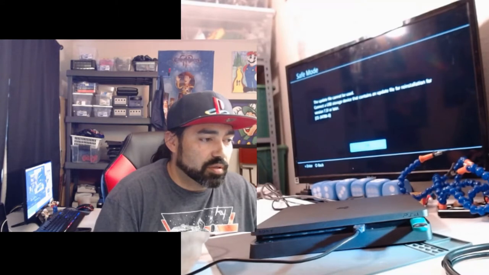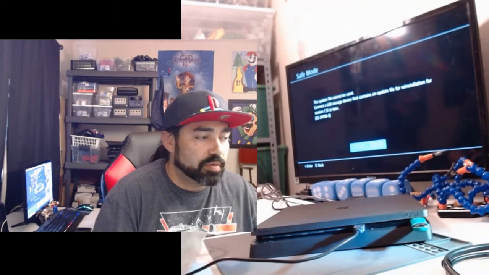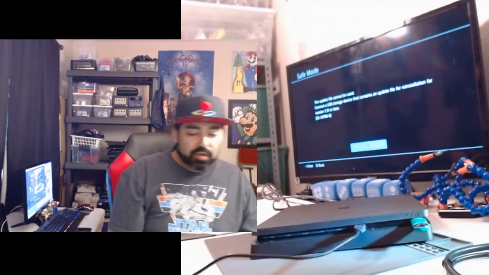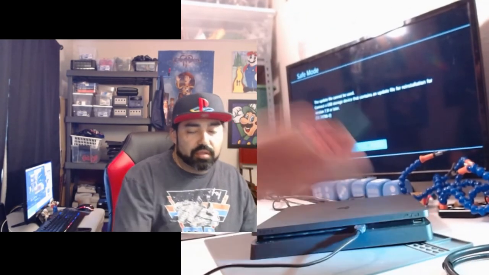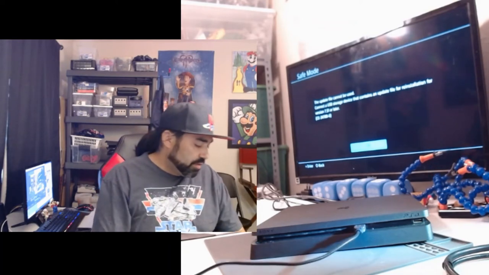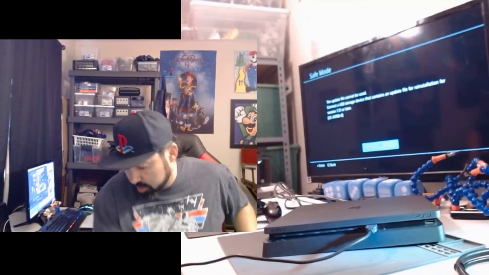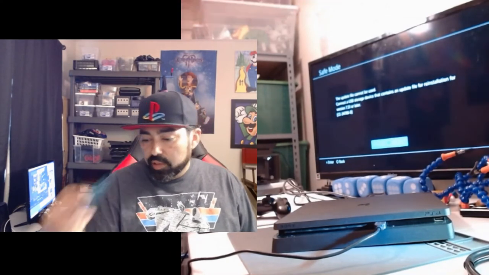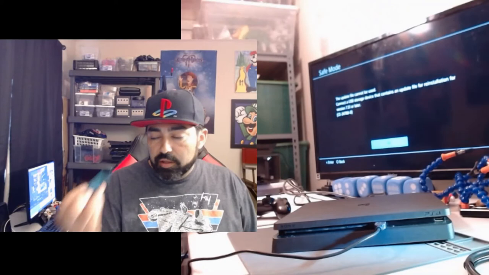Connect a USB storage device that contains an update file for reinstallation version 7.51 or later. Okay, so this is one of those. So there is one other thing that you can try to do. This is just the update. So most likely, if the update doesn't work, plugging it in directly into the modem and using the internet, then the regular update isn't gonna work. So we're gonna need to get another flash drive.